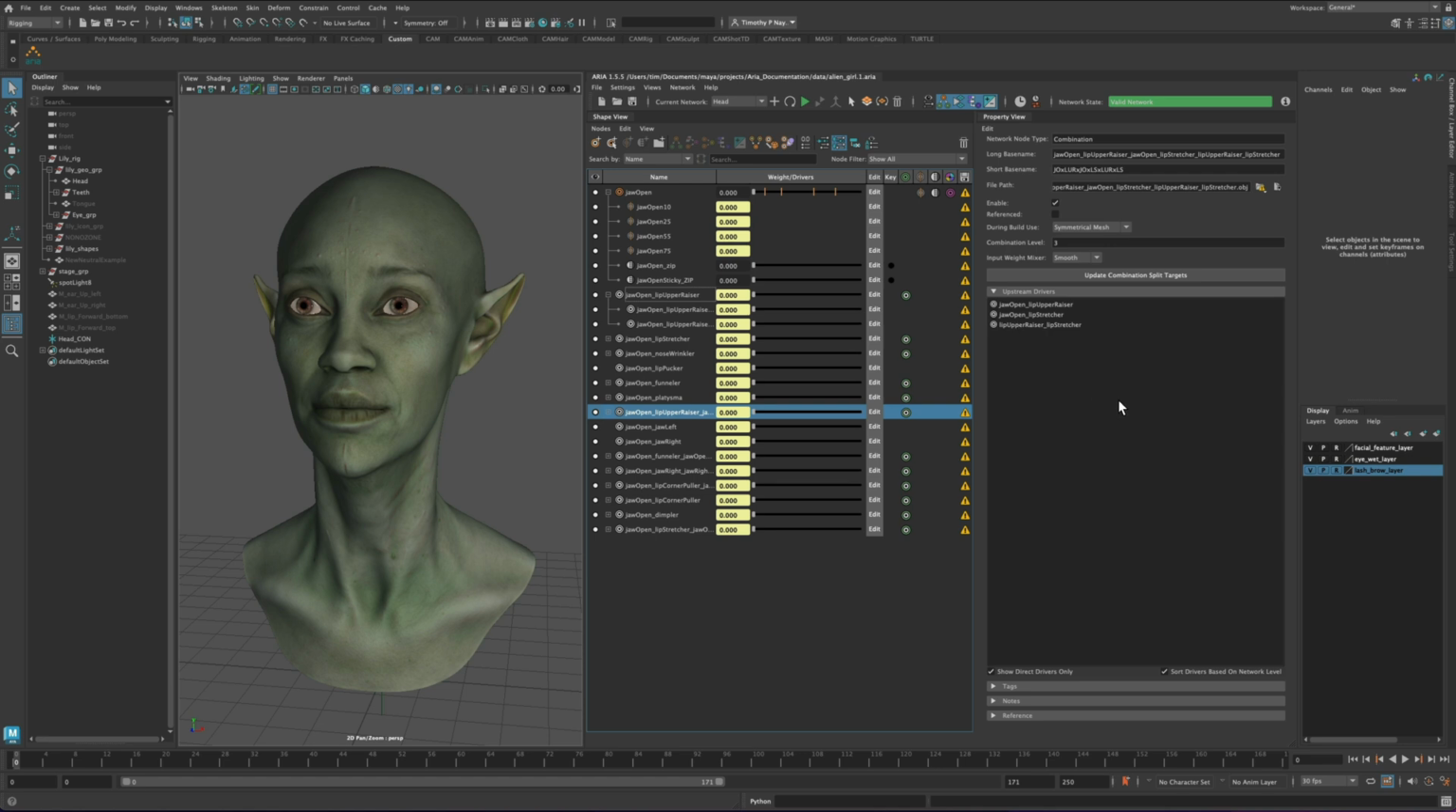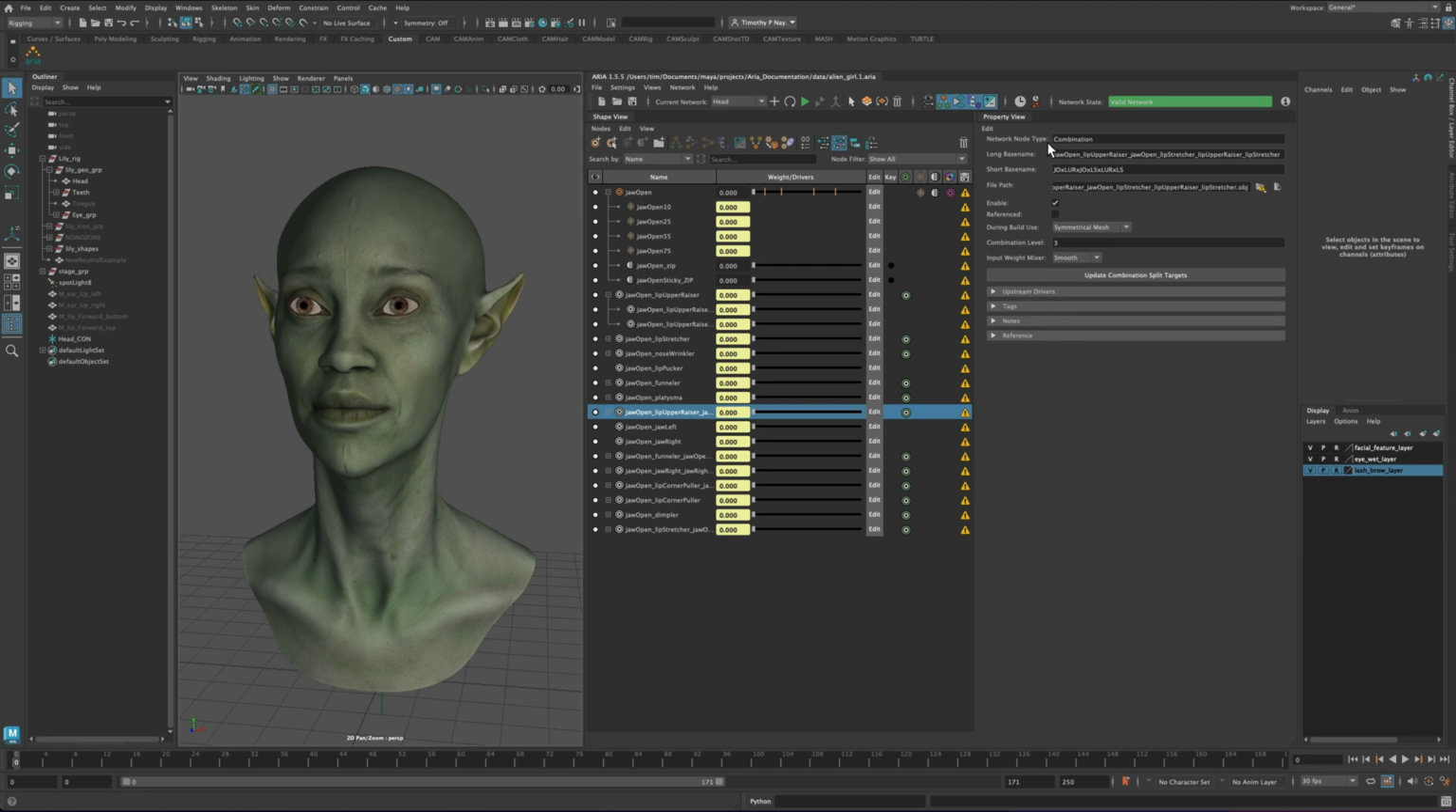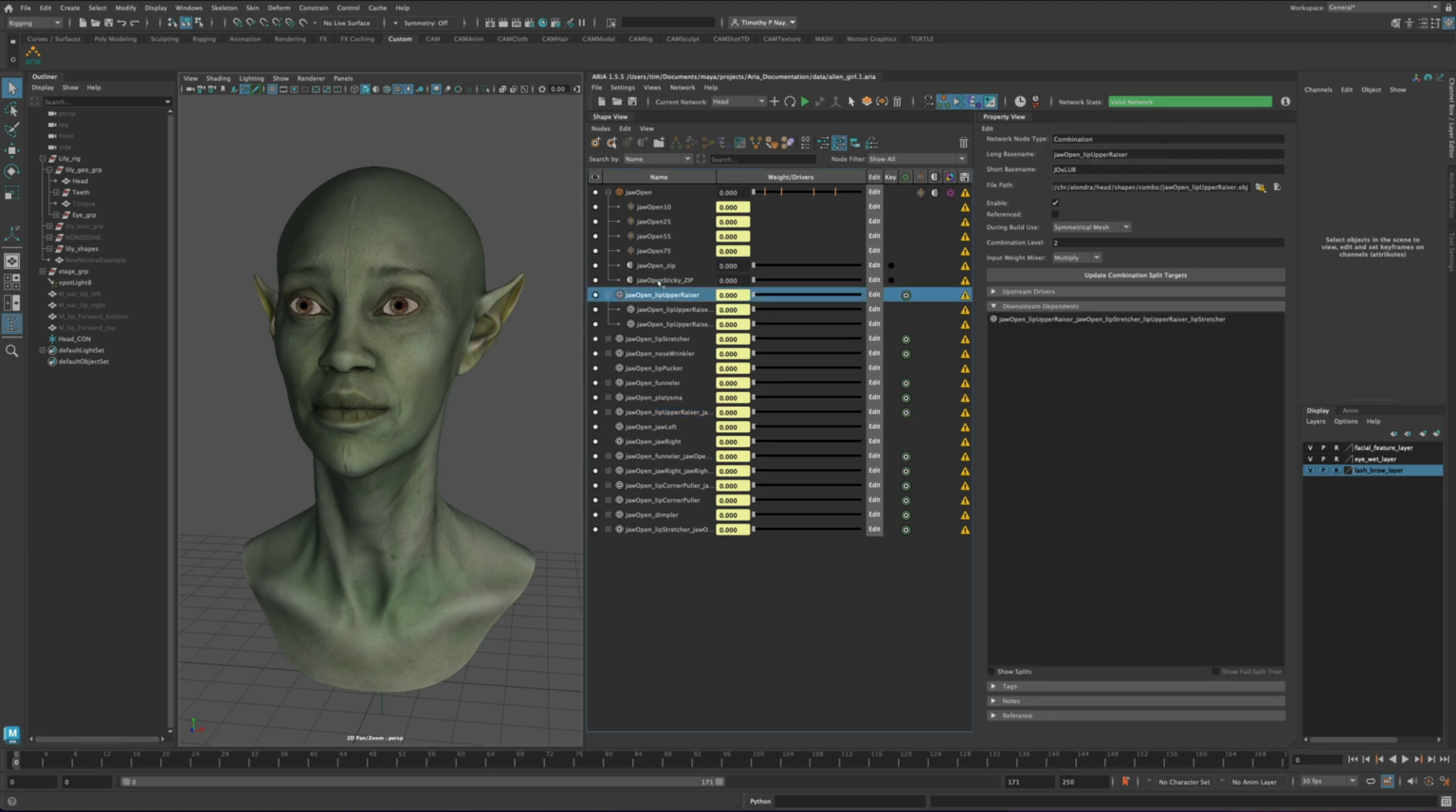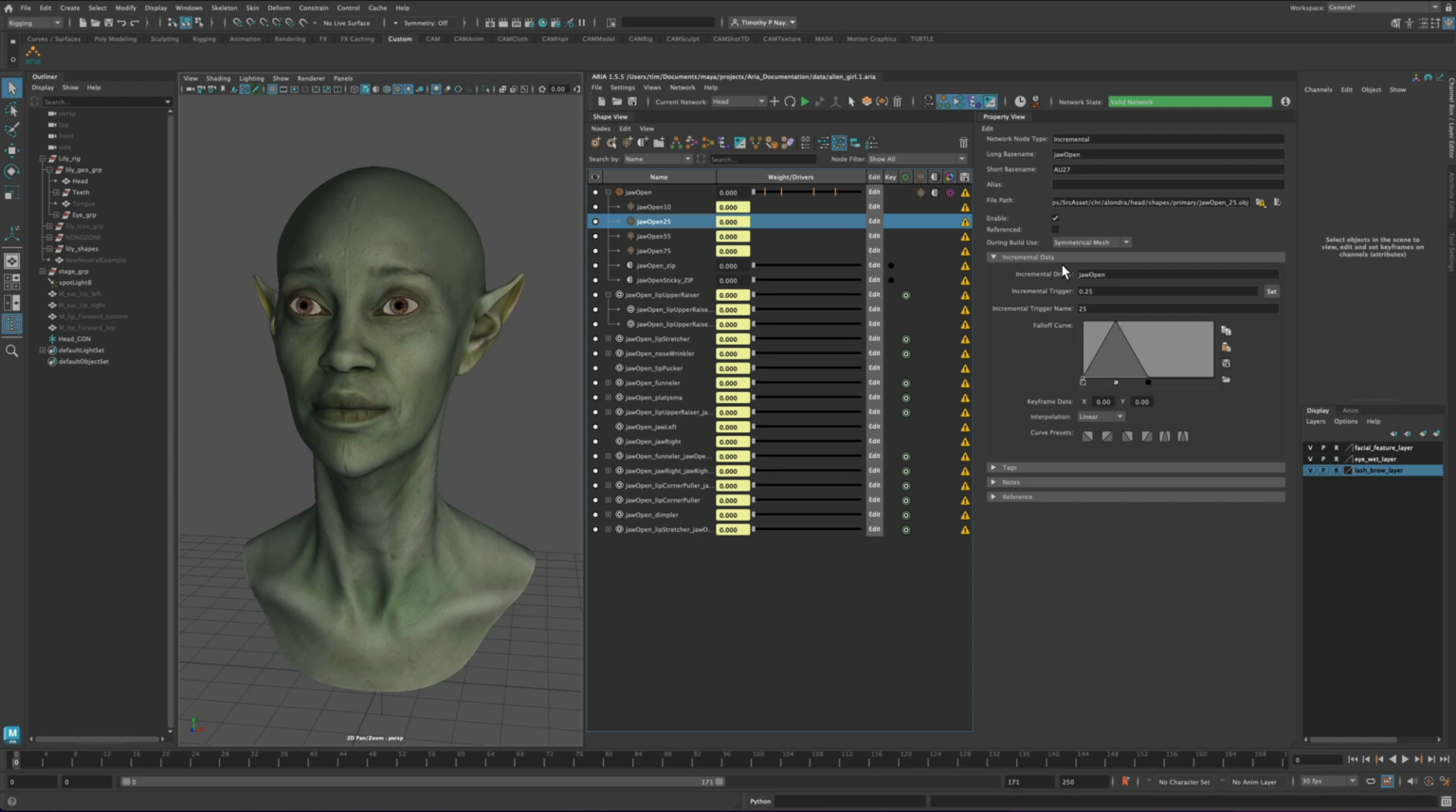If I wanted to see the entire upstream structure in the property view, I can uncheck this show direct drivers only checkbox, and that would give me the full list of all of the network nodes that are upstream to this particular combination node. So that is an overview of what you see in the property view. No matter what you select, the property view will update to show you the information that you need to understand exactly what's happening in the network.